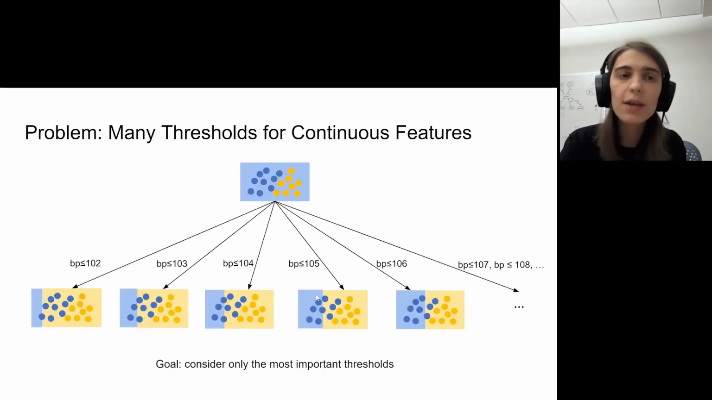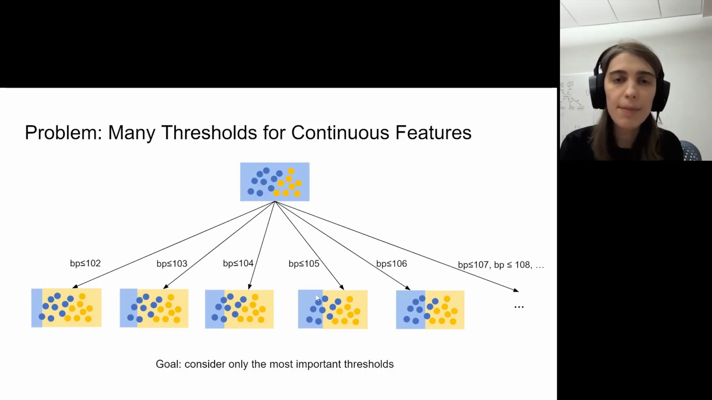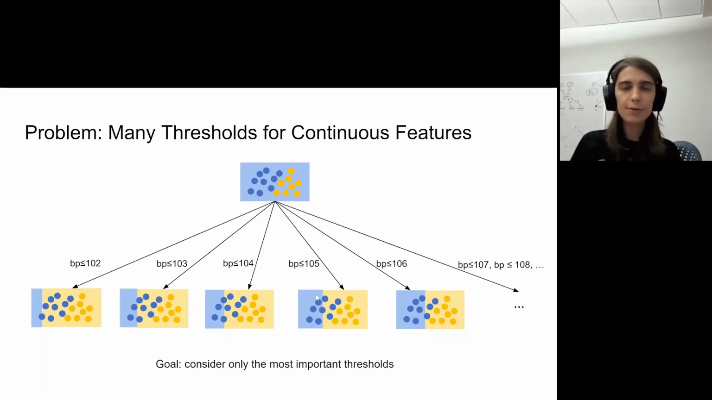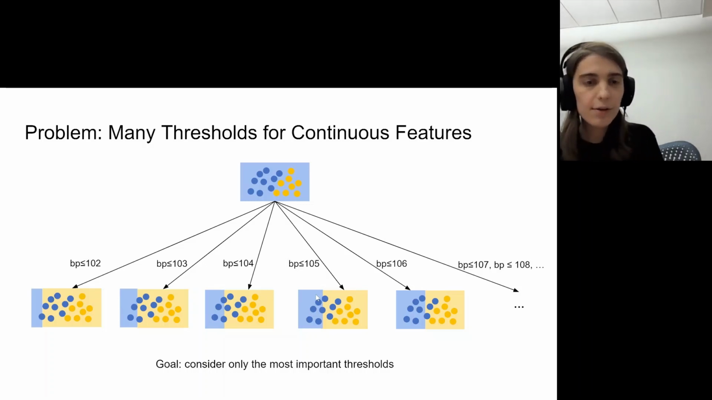So threshold guessing is focused on this idea that many thresholds exist for continuous features. If you think about a variable like blood pressure, you may have a data set where the different observations take all kinds of different values for this variable.